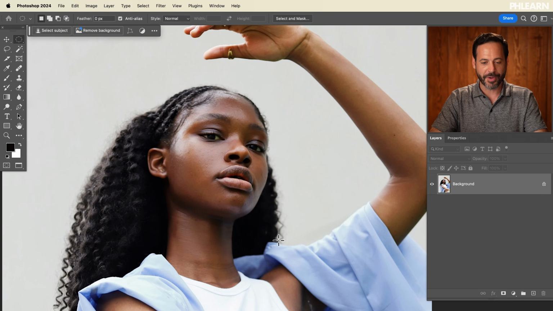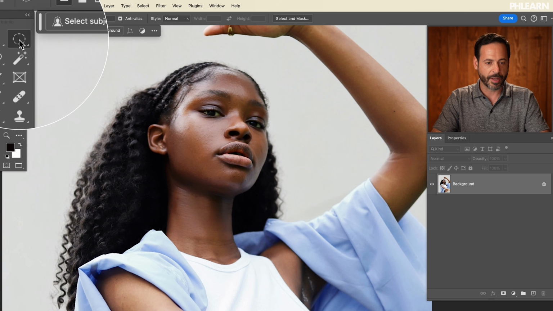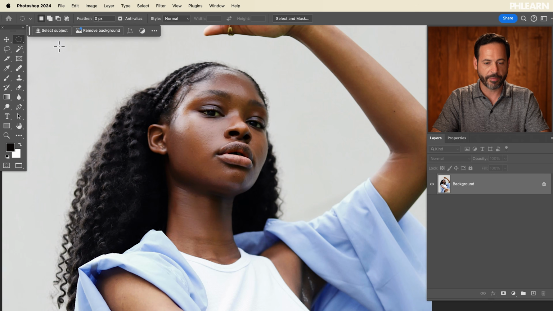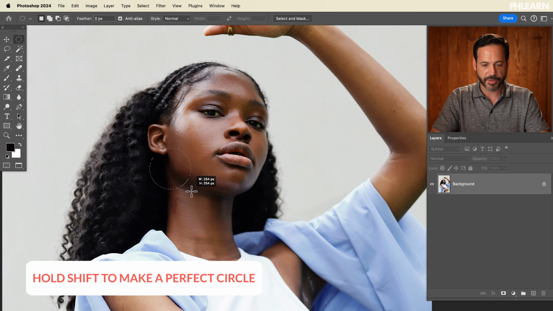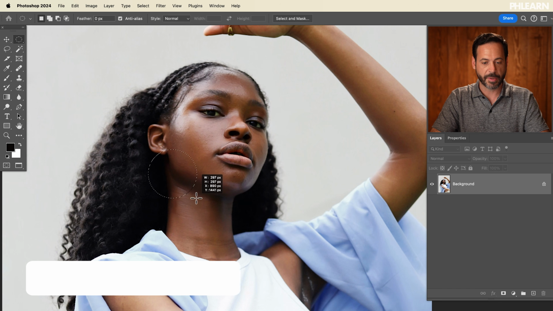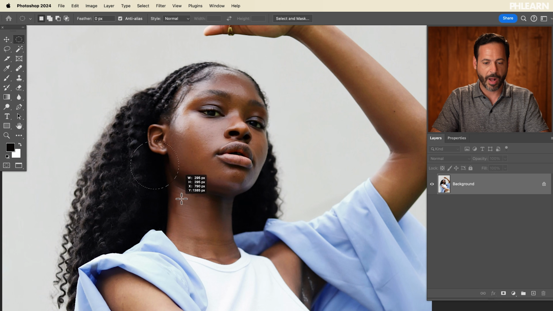All right, we got one more great example coming for you. So here's our final image. What we're going to do is grab our elliptical marquee tool right over here, and I'm going to make a selection right over here. You can hold shift and it's going to make it a perfect circle. And then don't forget, hold down spacebar. You can move that around while you're making it.